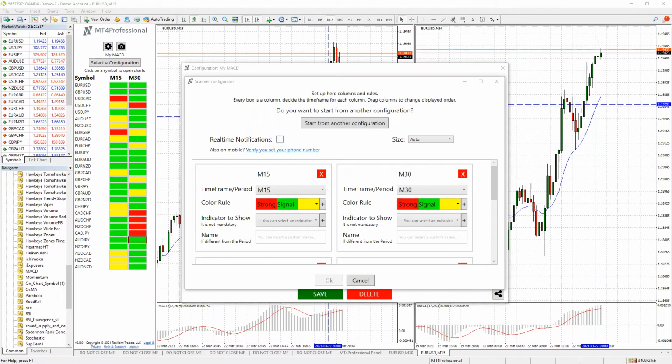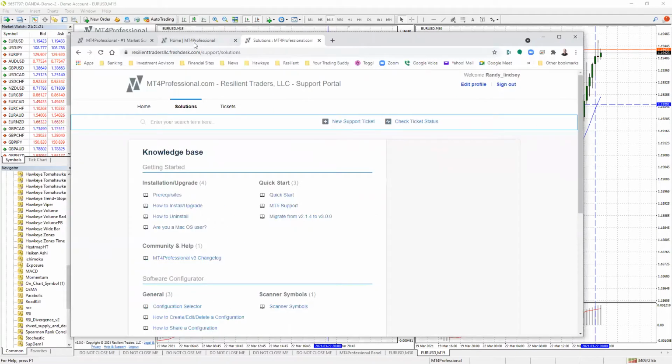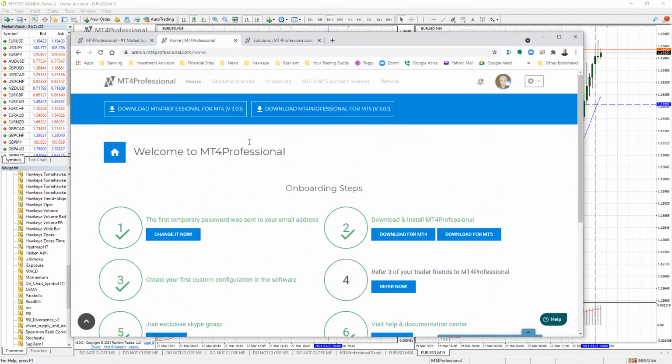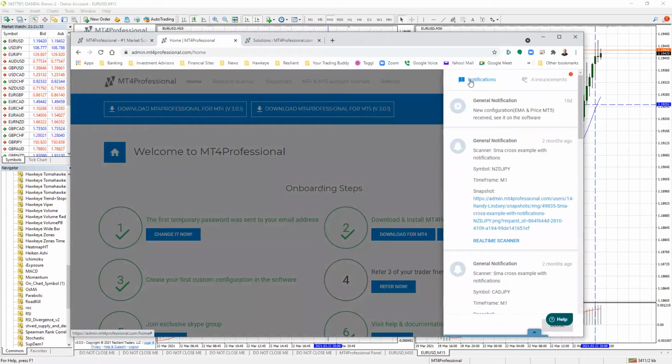So let me pull a browser up over here and show you. In the portal, if you log into MT4 Professional's members area, then you'll see that there is a message button here. And what this does is it shows you all of your notifications that have been sent to you through the system. And you can click on any of these notifications and see that, okay, here's an SMA cross. I've been notified, and I can click on this to see the chart.